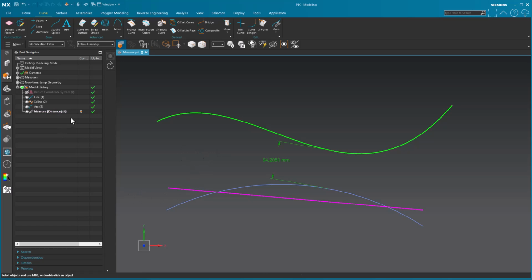So I'm a huge fan of this measuring tool. It's extremely useful. And once you understand the basics of it, I still catch myself doing things because I'm so used to old measuring tools. It's just the nature of it. I've been on NX for almost 27 years.